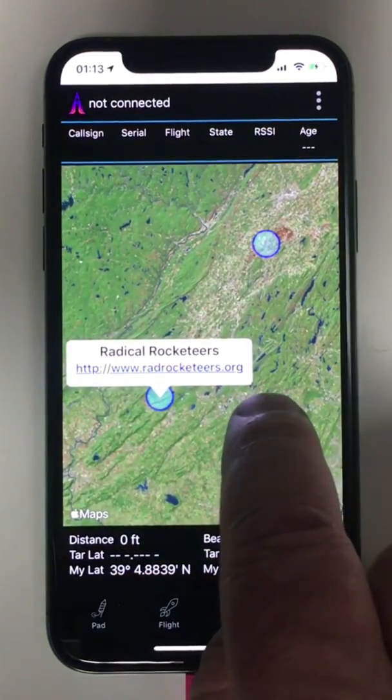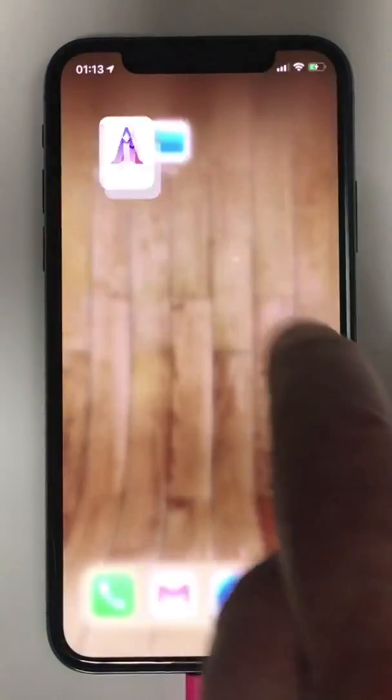That's it for this demo. You now know how to enable and interact with our new launch site circles.